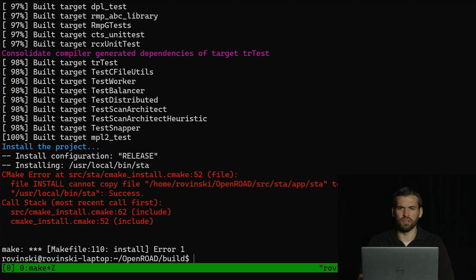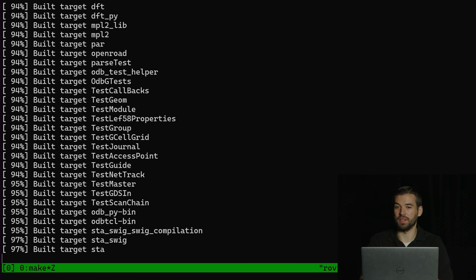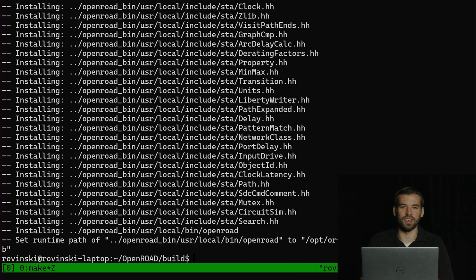It'll run a few things. Okay, so I made a small mistake there. The prefix keyword is if you're using that with CMake, but if you're using it directly with the makefile, then it's actually this dest_dir variable. So if we run that, then hopefully this time it should work, and it does.